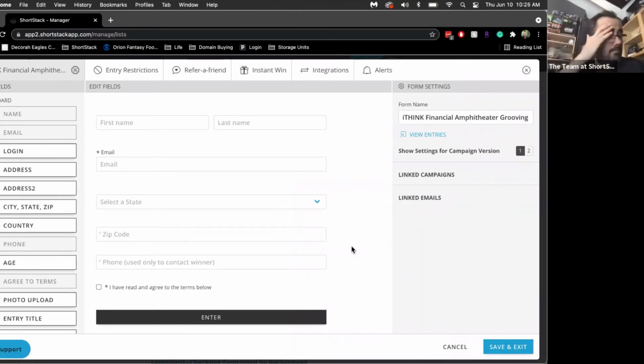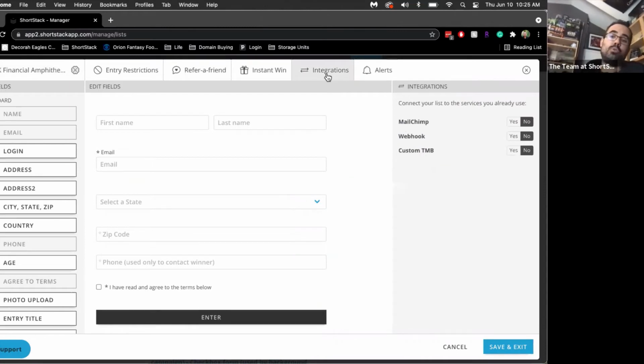Since we're in here, one shortcut that I utilize all the time is the fact that you can connect your ShortStack form to the platform called Zapier. And, you know, I guess you can call it Zapier too. I don't know. I call it Zapier. Maybe it's Zapier. Tomato, tomato. But you know what I'm talking about.